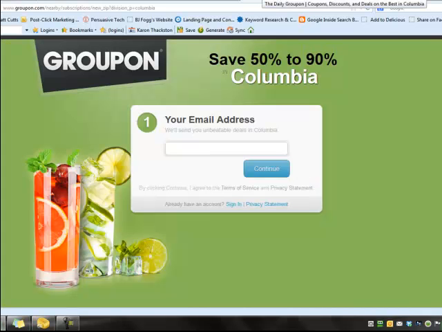The first one is from Groupon, and I imagine that most people, if you're in the US, are familiar with Groupon. And as you can see, this is the ultimate in short landing pages. Basically, you enter your email address to see the deals in your area, or you go away. Those are your two choices.